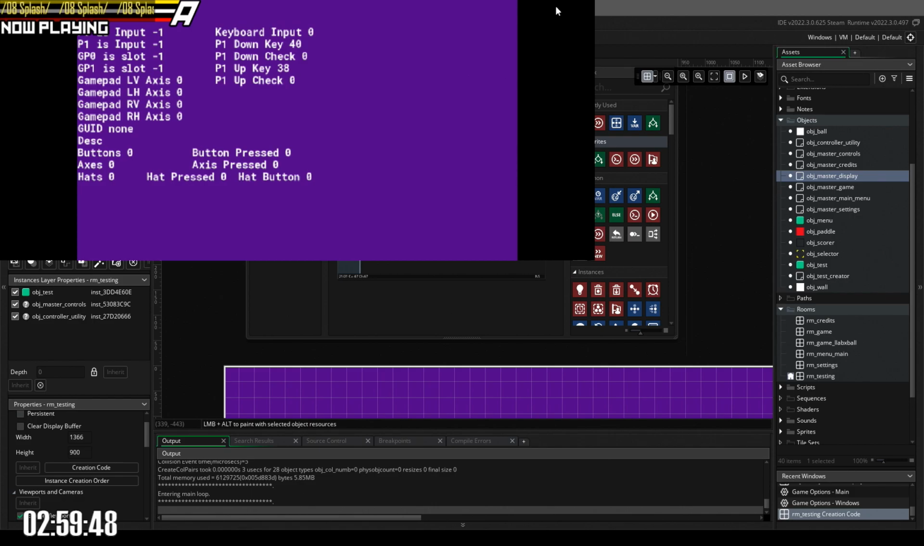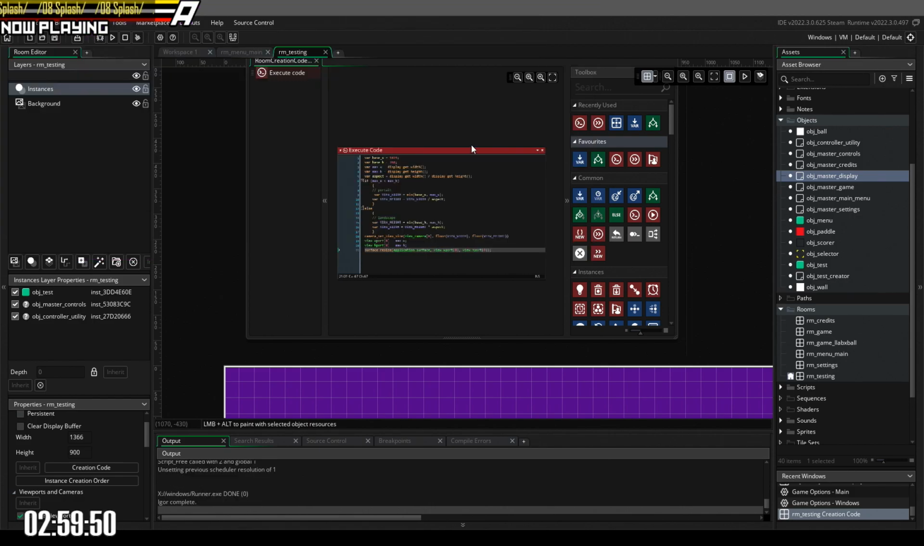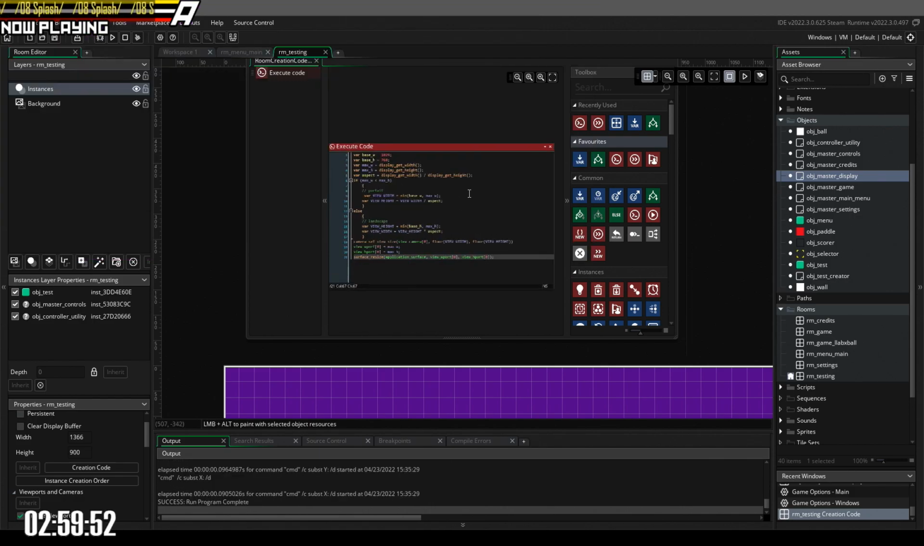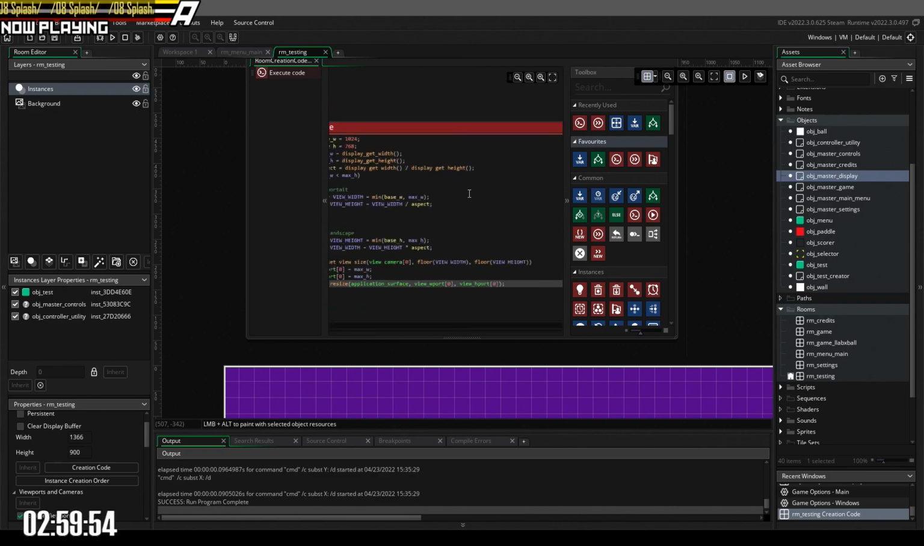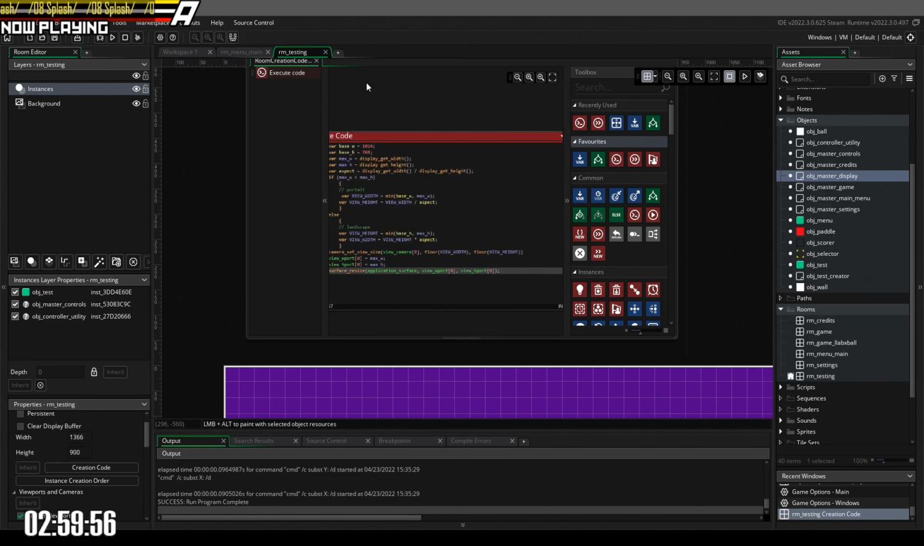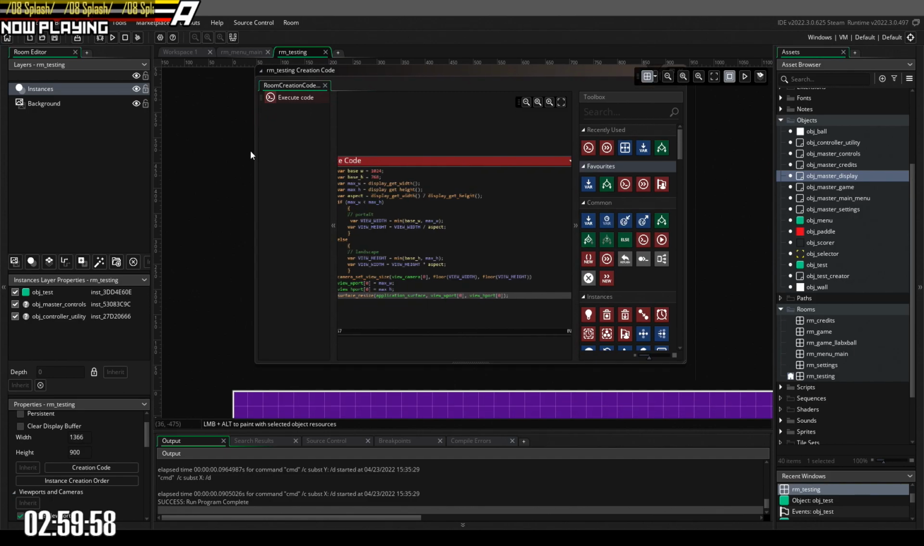Anyway, so that is correct. This is the correct code. Is the problem just that it's running at the wrong period of time? Is that it? Is that the only problem?